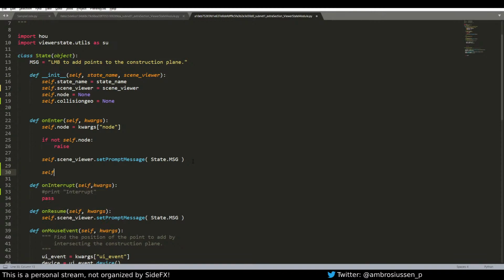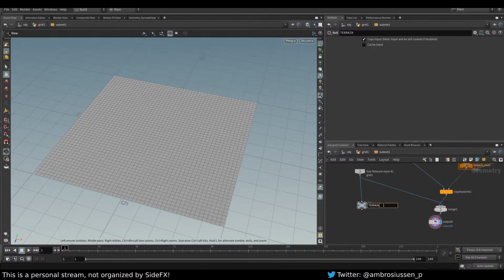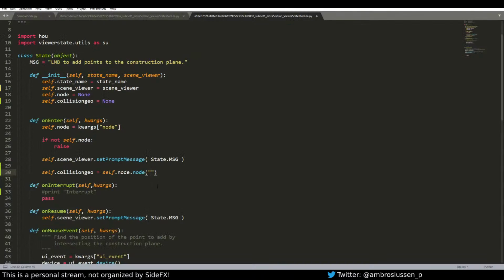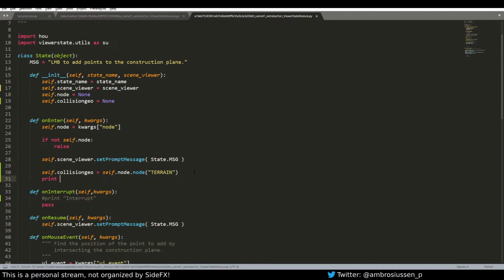So we're going to say self.collision_geo equals, and then we're going to grab the node data inside of our HDA. Our HDA is self.node, the reference we stored. And then we want to grab a node inside of it, and we can do that by just typing .node, and then copy this node's name here. All right, so just say that, like that. And then to prove that we have it, let's just print this here, like that.